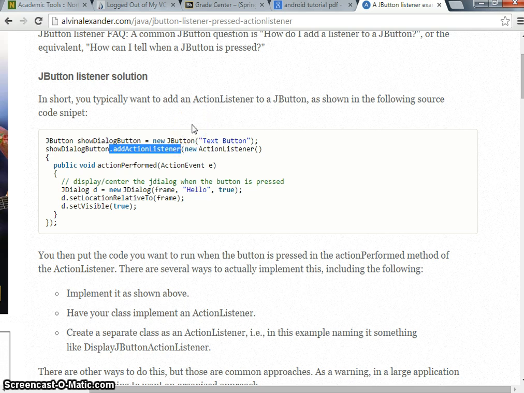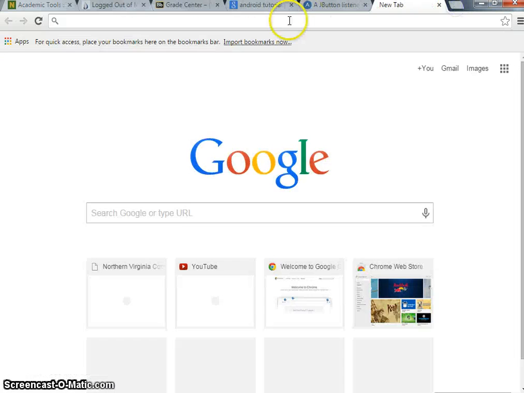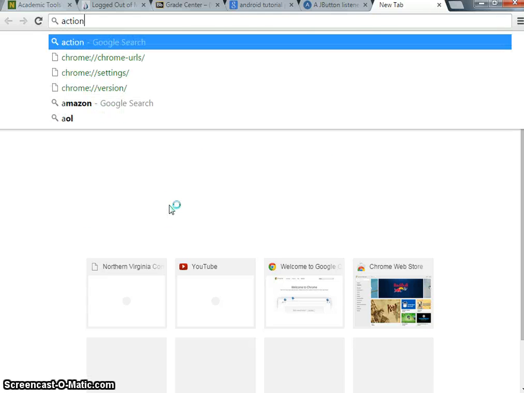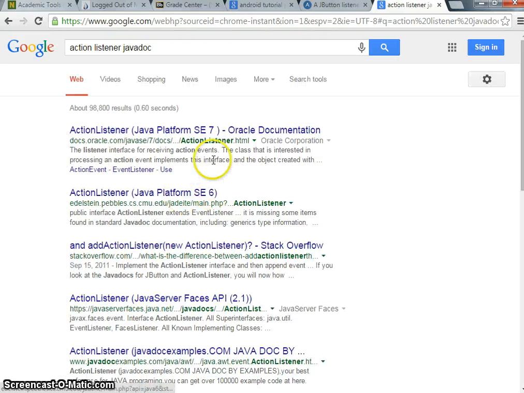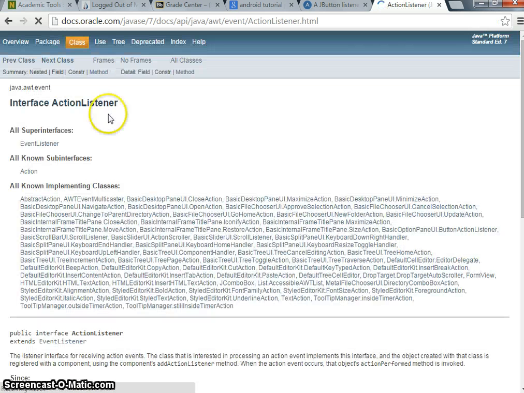Now, when you add an action listener, you need to do action performed, right? Which means you need to create a new instance of ActionListener, which has the method action performed. Okay, so ActionListener is an interface. Let's look at ActionListener. Okay, so this is the Java doc to show ActionListener, an interface.